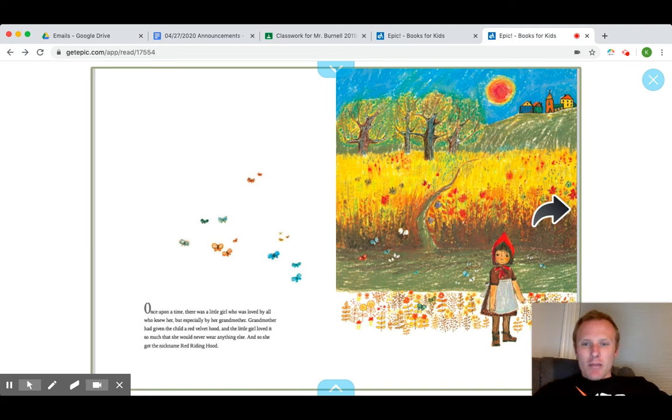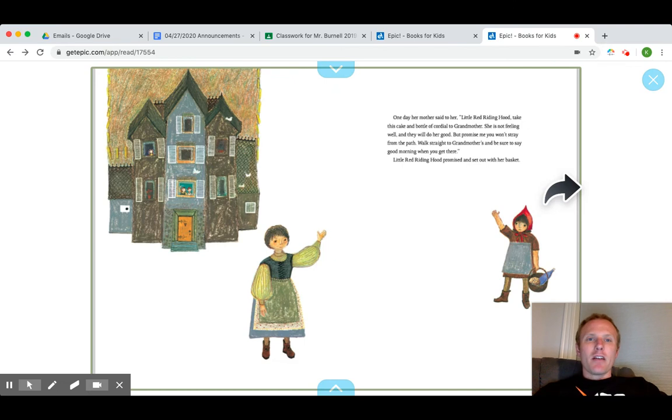Once upon a time, there was a little girl who was loved by all who knew her, but especially by her grandmother. Grandmother had given the child a red velvet hood, and the little girl loved it so much that she would never wear anything else. And so she got the nickname Red Riding Hood. One day, her mother said to her, "Red Riding Hood, take this cake and bottle of cordial to grandmother. She is not feeling well, and they will do her good. But promise me you won't stray from the path. Walk straight to grandmother's, and be sure to say good morning when you get there."